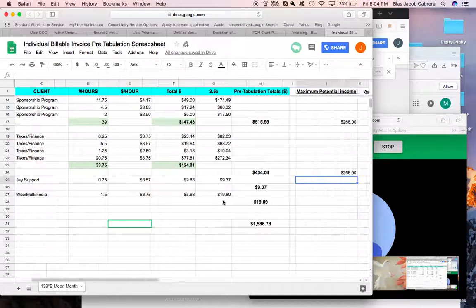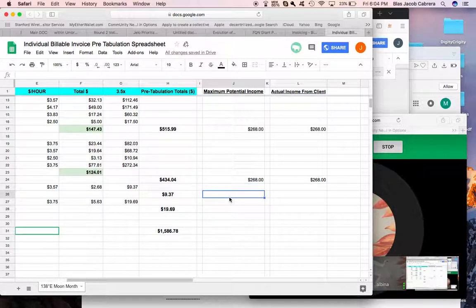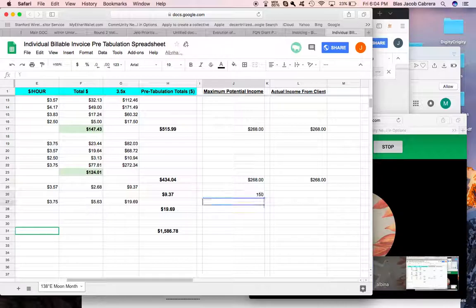and web multimedia. J support is 150. 9.38. Oh, for the actual? Yeah. Well, here it says 9.37, but yeah, same difference.